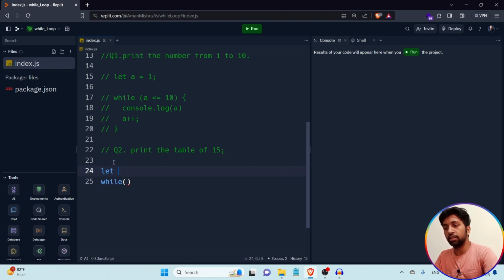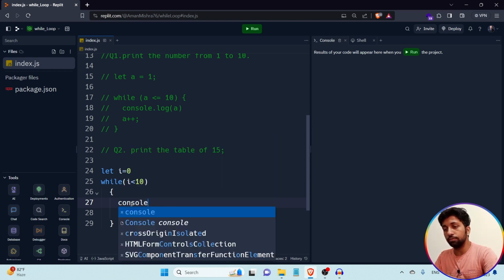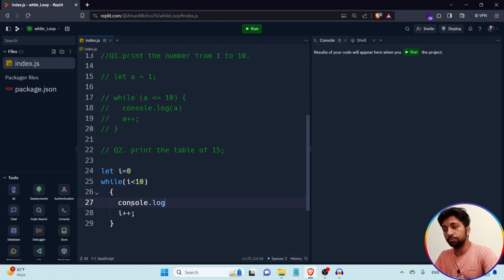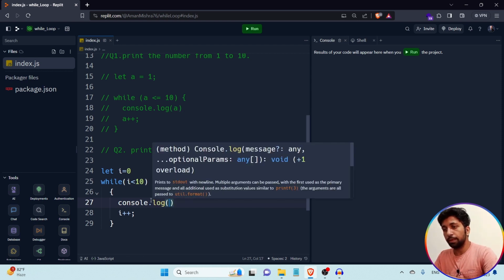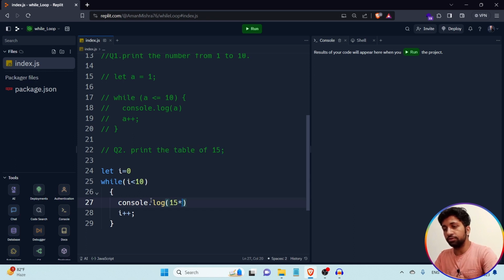I have to use the variable: let i is equal to 0, and here I'm writing i less than 10, because I just want to repeat the loop only 10 times, and after each iteration I want to increase the value of the variable. In that I'm writing console.log, and here I'm writing 15, which is our number, 15 into i plus 1.